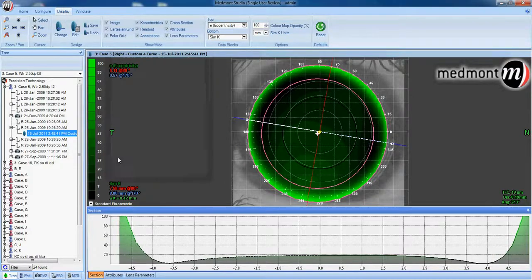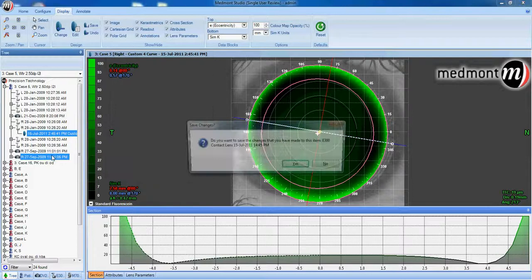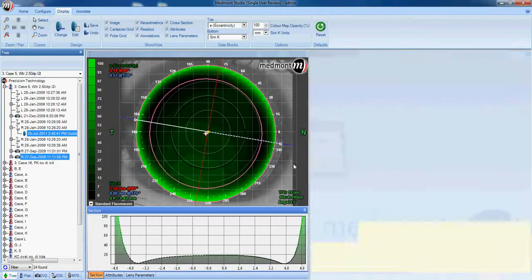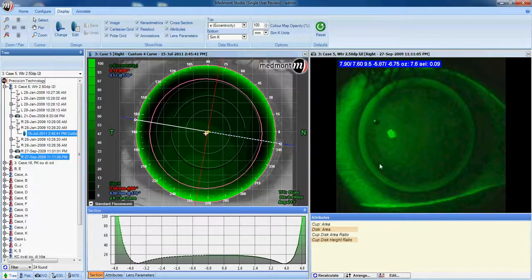Now here's the actual lens that was fit by these same parameters. And you notice you've got virtually 360 degrees of alignment, but appears to be a very thin channel at 12 and 6 o'clock, which would allow the lens to freely move with each blink.